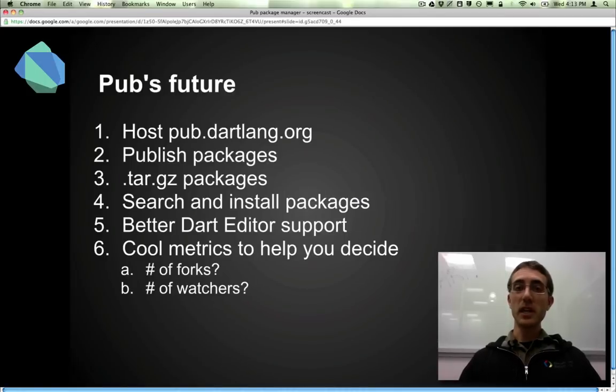What you saw was just the beginning of pub. Here's what we're working on next. First, we're creating a pub.dartlang.org hosting site. Here you can publish, discover, search, and install third-party libraries and packages. We'll also support the concept of tar.gz packages for snapshots. We'll also integrate pub into the Dart editor, and it'd be really cool to see if we can help you decide which packages to make if we integrate with interesting metrics like what's the number of forks or watchers for this package. This is where your feedback can really help.